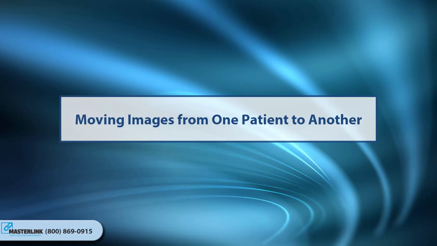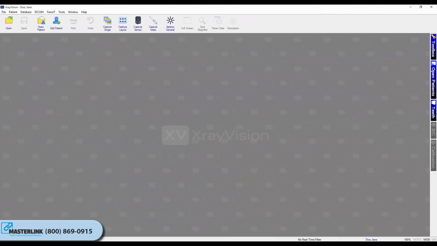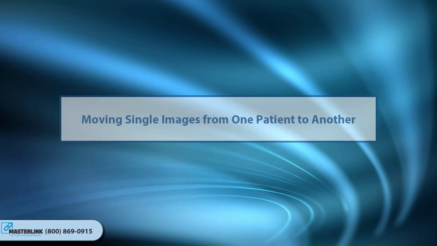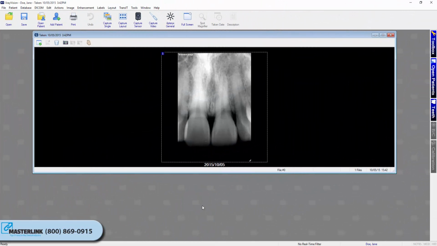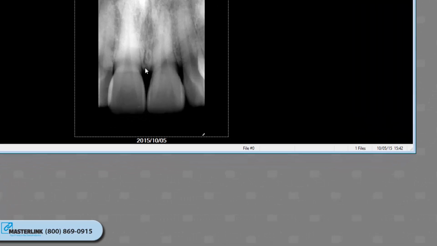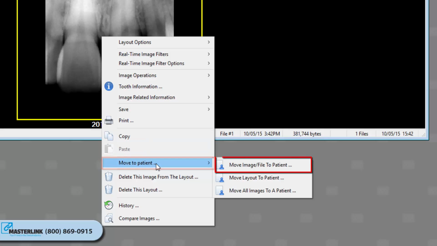Moving images from one patient to another. Occasionally, images may be captured under the wrong patient and need to be moved to another patient's record. Moving single images from one patient to another. Open the image or images that were captured under the wrong patient. Right-click on an image and select Move to Patient, Move Image to Patient from the pop-up menu.